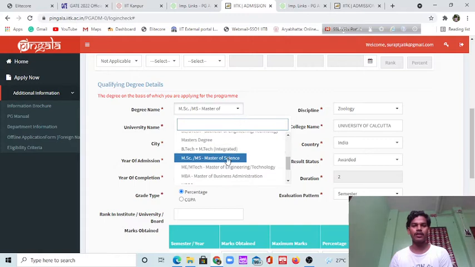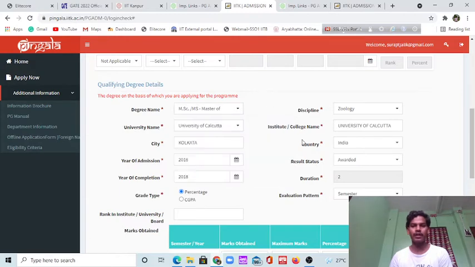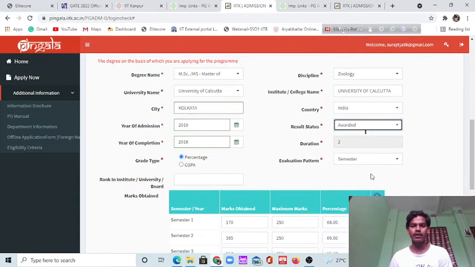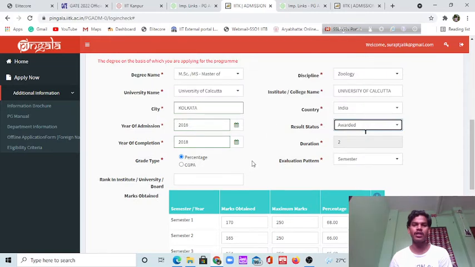University name, you can choose yours, or others. If you are from MA, you have done MA in this program, economics, so you can choose that. You have to put your university, and then choose your city, year of admission, year of completion, and so on. This section is important: awaited and awarded. Okay, total duration 2 years. If you put this semester-wise, you can do this. And grade type, what is the type, CGPA or percentage? In university you will see that most state universities use percentage and SGPA.